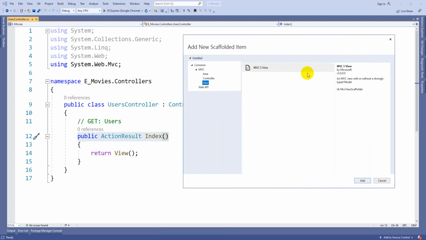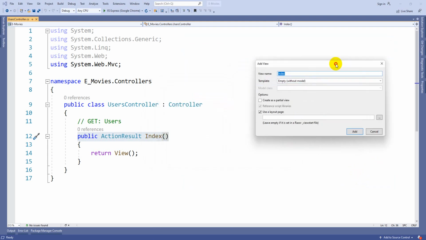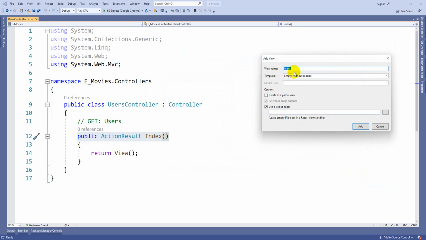In the views you won't get many options, only one is there, MVC5 view. MVC5 means 5 is the version. Earlier also I forgot to mention, while creating the controller it also showed MVC5, right? MVC5 is the current version, you can see version 5.0. You can click on add, then you will get a pop-up here guys.